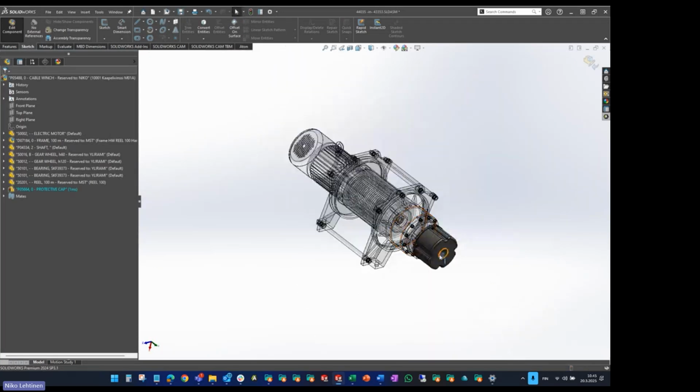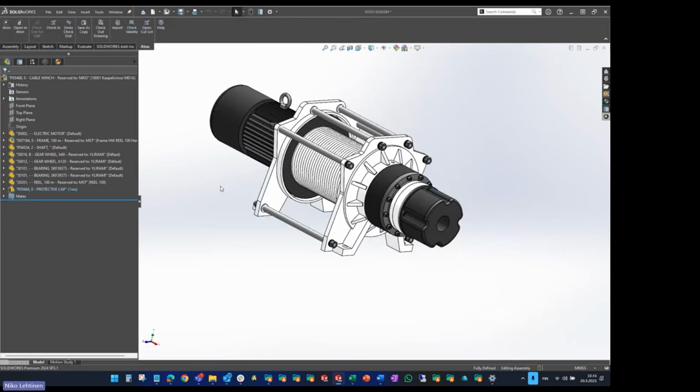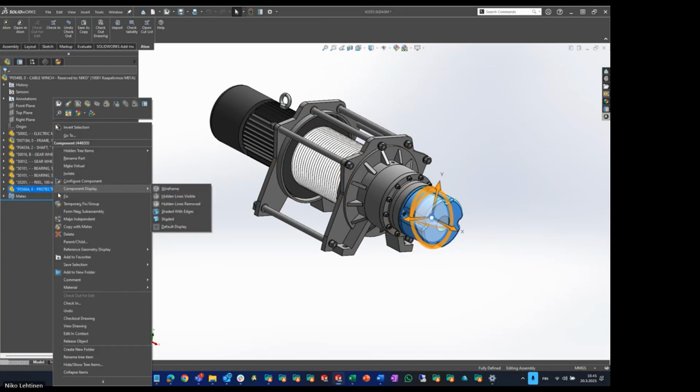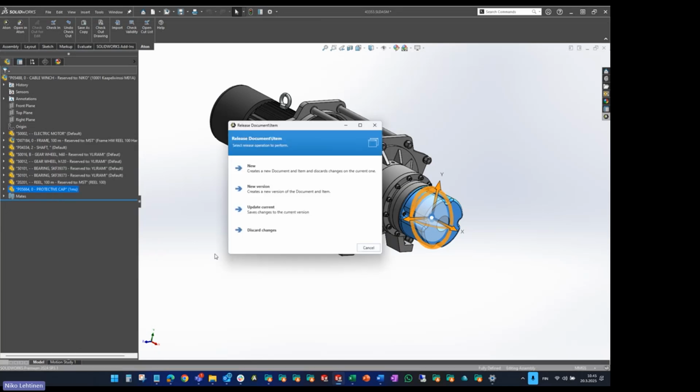Okay, now there is a hole, and then I go back to the model, rebuild, and still I have this protective cap reserved to me. So I can do the release here, select the release object if I'm sure that there will be no other changes. So I select the release object, and I can create a totally new document and item or a new version. And I think this is quite handy.